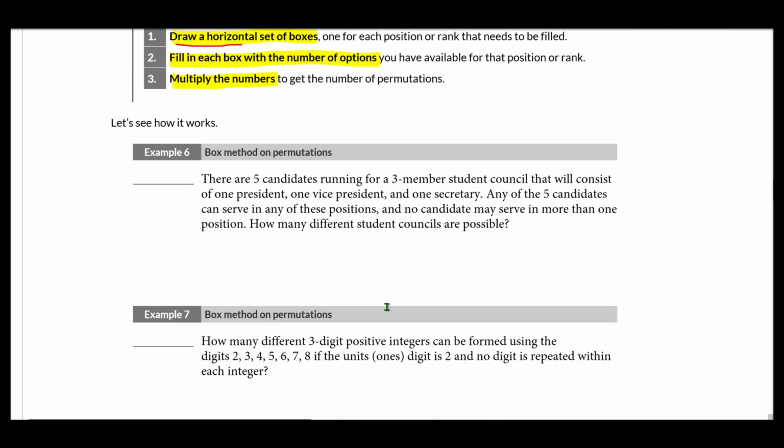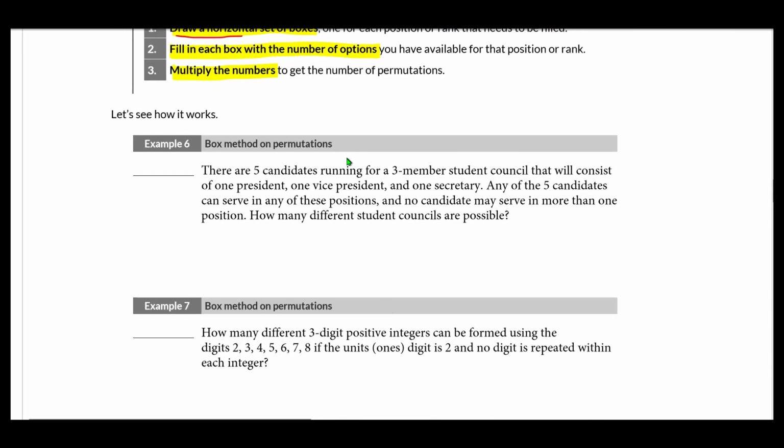So number 6, once again, we have this student council question. We're not going to read through it again. You can try the box method on number 6 if you'd like. Pause the video. I'm going to go ahead and do it right now. We're being asked how many different student councils are possible.